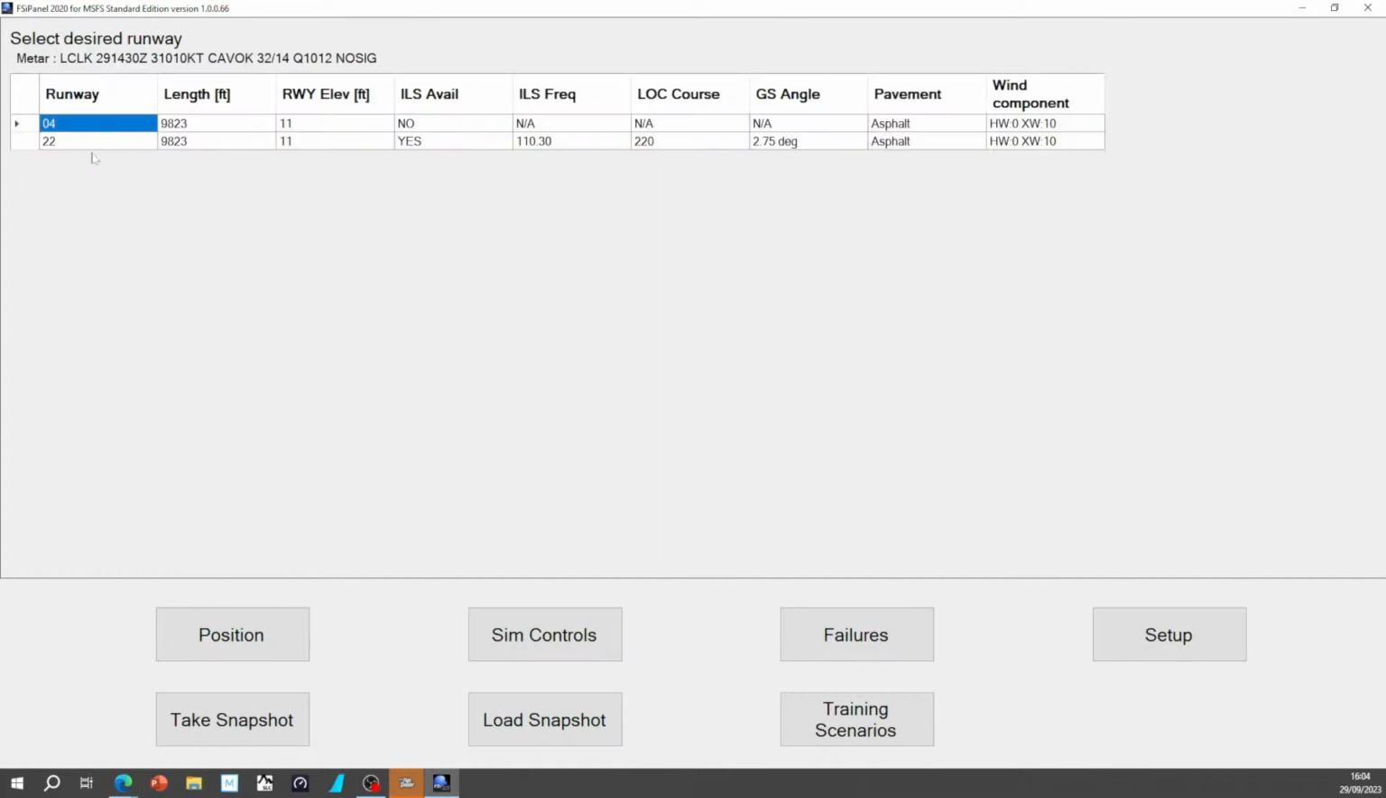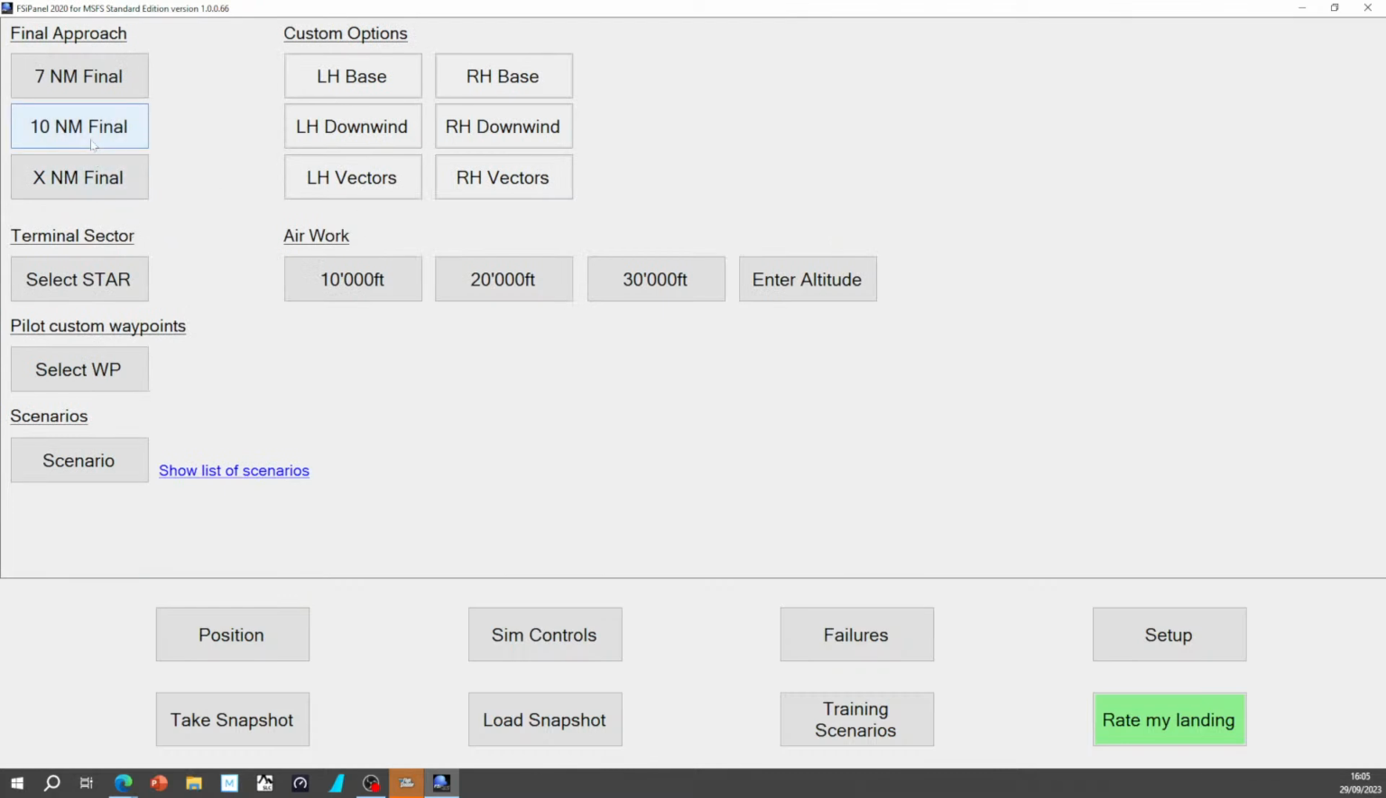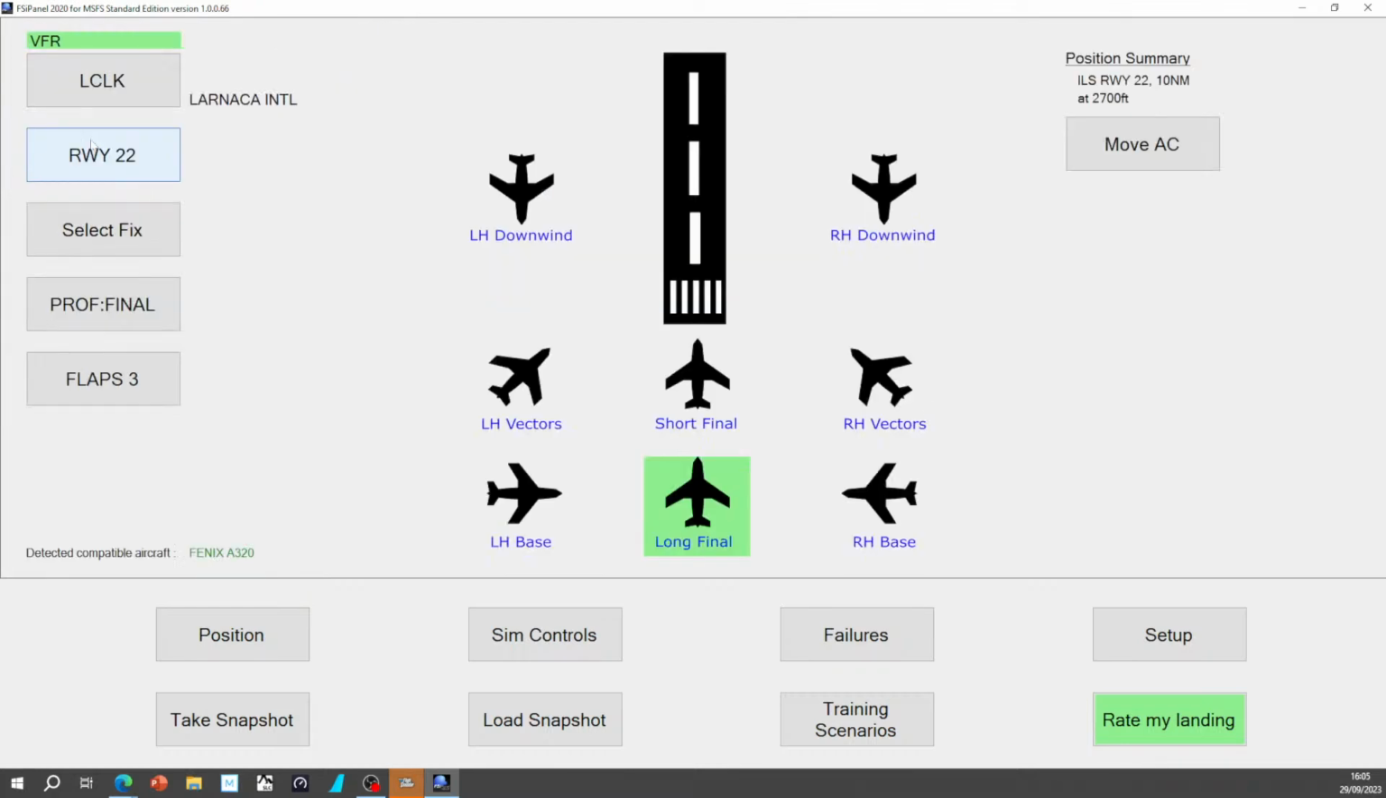We can select the runway, and what we're going to do is select runway 22. Select the fix. I'm going to do a 10 nautical mile final. And that's it. It's as simple as that.